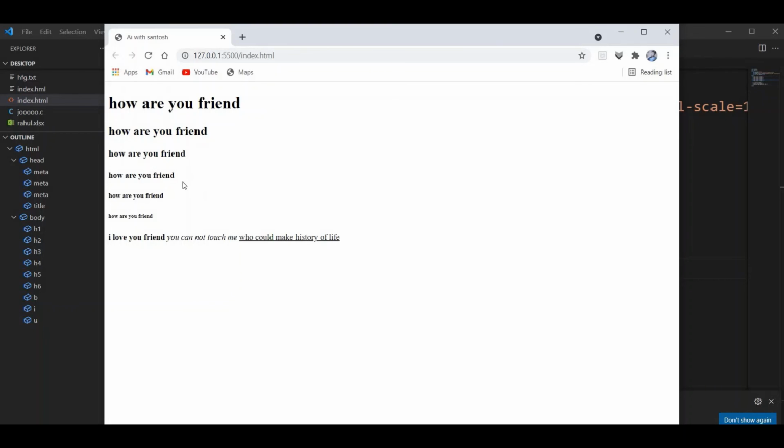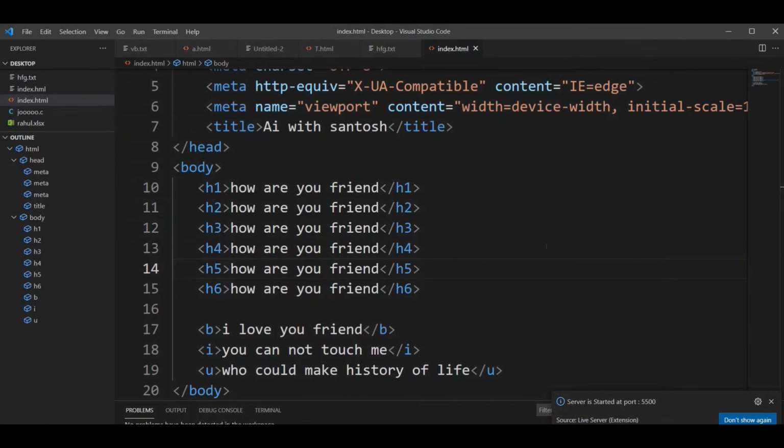So this is the concept of the heading, and this is the bold text, this is the italic text, this is the underline text. This is the concept of heading, bold and italic, and so on. That's all about this.